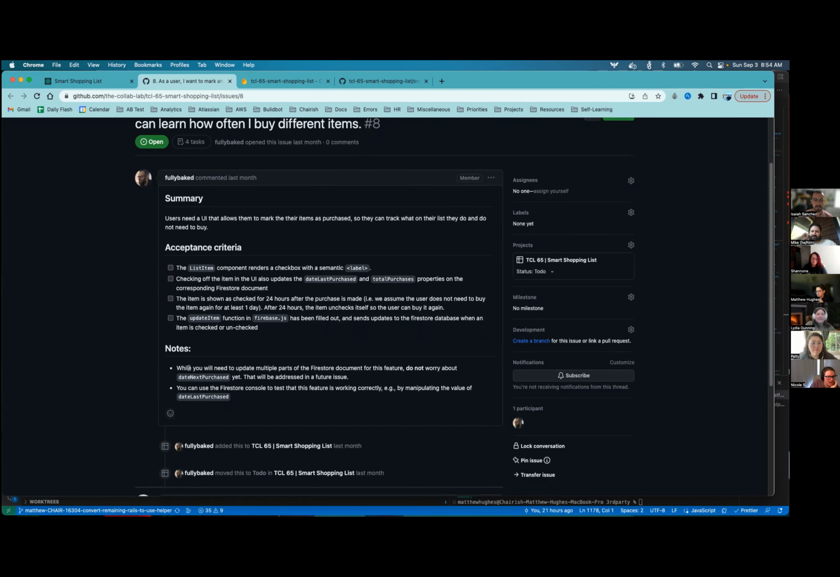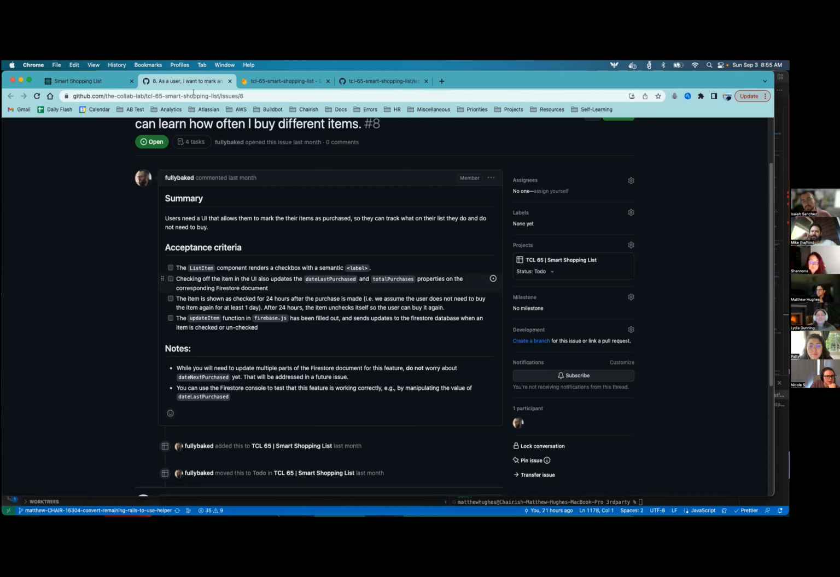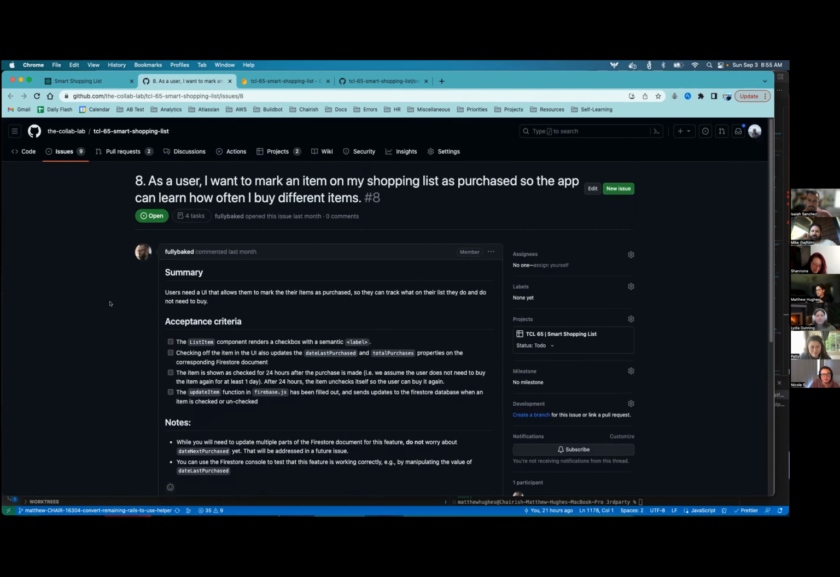But yeah, so the notes: while you need to update multiple parts of the Firestore document, do not worry about date next purchased. Don't worry about that for this issue. It's only date last purchased and total purchases. And then you can use the Firestore console to test that this feature is working correctly by manipulating the value of date last purchased. So that's issue number 8.